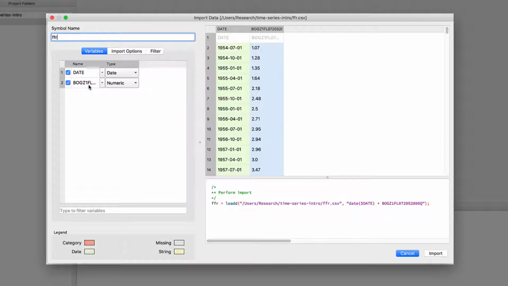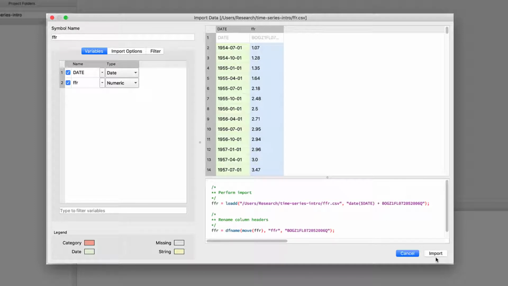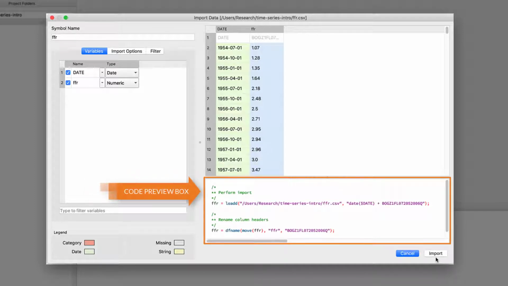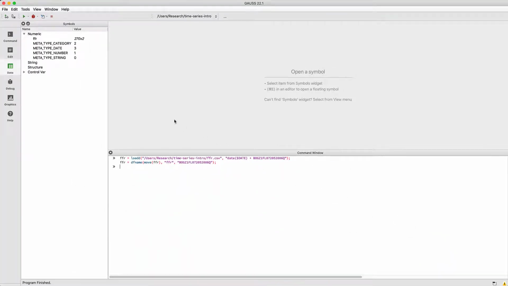Our observed variable isn't named very intuitively, so let's rename it. Note that as we make our changes, the code preview box is being updated. Everything else looks good with this data, so we're ready to import it. When we click Import, GAUSS will load the data and take us to the data page. Let's double-click the name of our new data frame in the Symbols window so we can take a look at it.